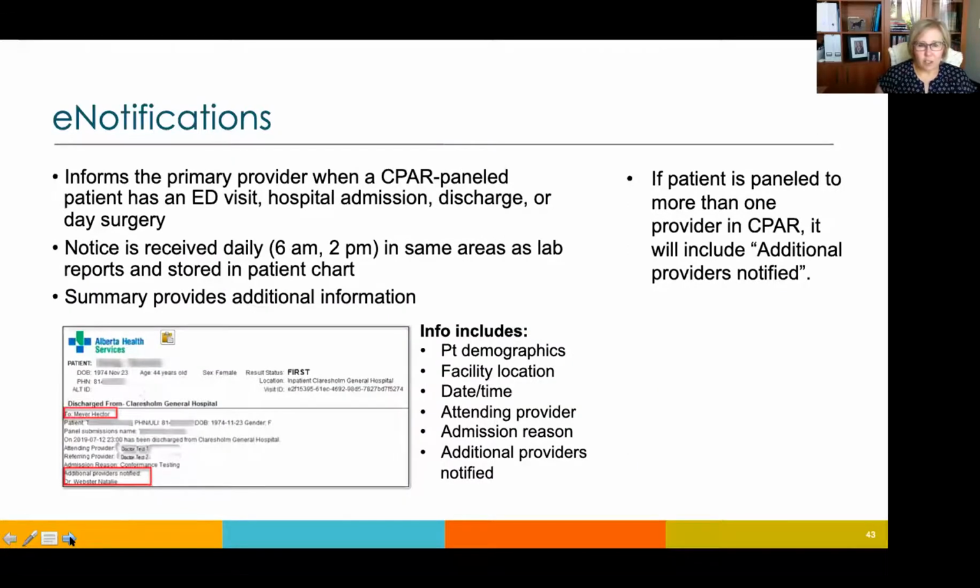So as I mentioned, they come in 6 a.m., 2 p.m., and importantly from any facility in Alberta. So if the provider is working, let's say in Edmonton, but the patient has an emergency department visit and discharge from Red Deer, they would see that.